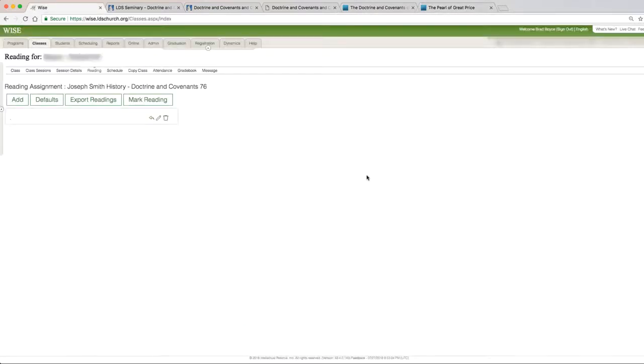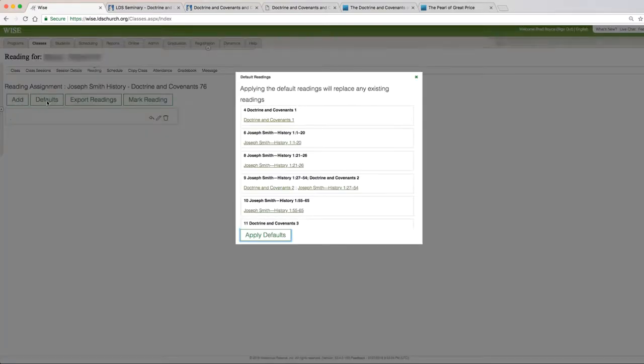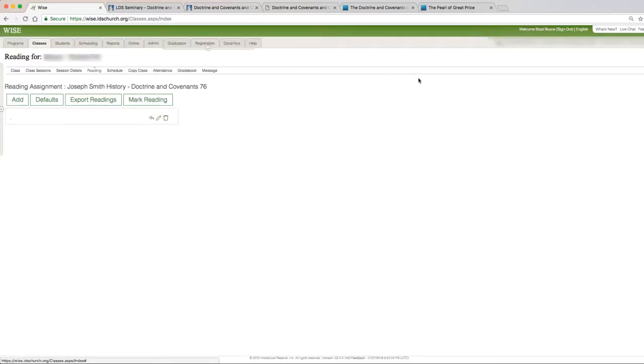So here I am back in WISE, and the first thing that we might be tempted to do is hit Defaults, and once you're here on Defaults, if you hit Apply, you're going to add 76 different reading assignments for the students and the teacher to mark off for every individual student. Now it's helpful because there's links and everything is ready there, but I wanted to show you something else that has really helped students and teachers cut down on administrative time and help them track their reading in a meaningful way. So I would not use the defaults.